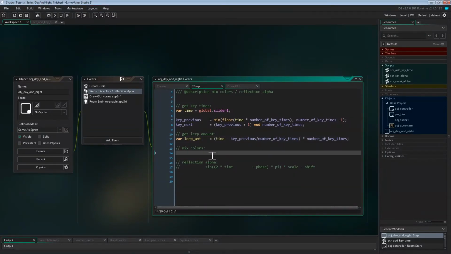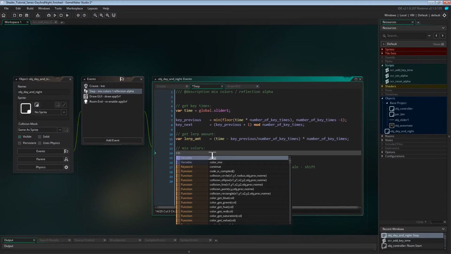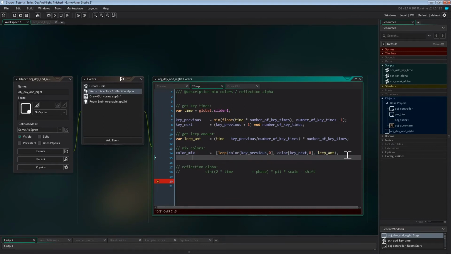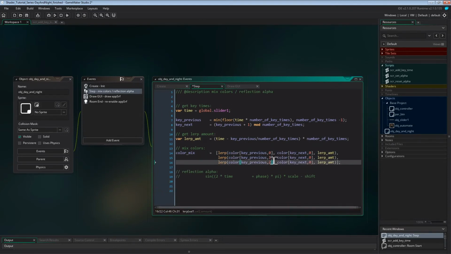Now all we need to do is lerp the 3 color channels of the 2 colors. Color mix equals lerp color key previous 0, color key next 0, lerp amount. And the same for key previous 1 and next 1, and previous 2 and next 2.